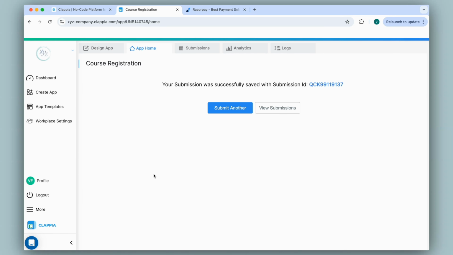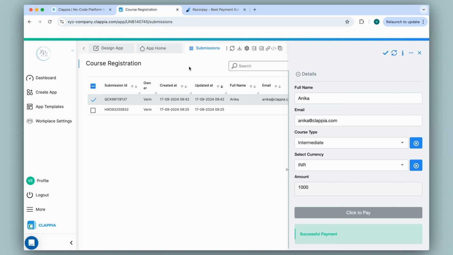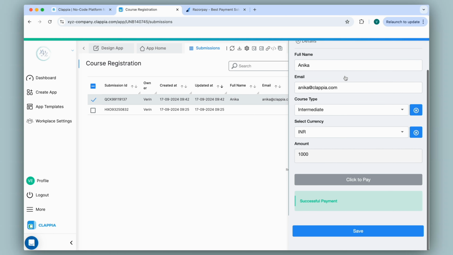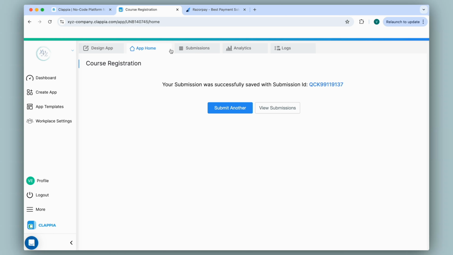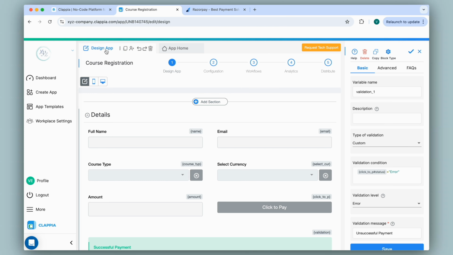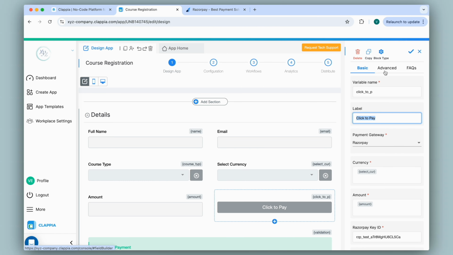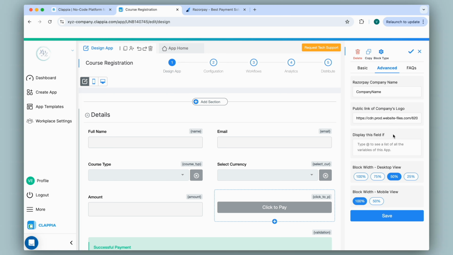You can view all your submissions under the submissions tab. Click on a submission to view all the details on the right panel. Now there is one more option left for the payment gateway field. So in Design app, if I click on this field, on the right panel, I click on Advanced. Here we have display this field if.